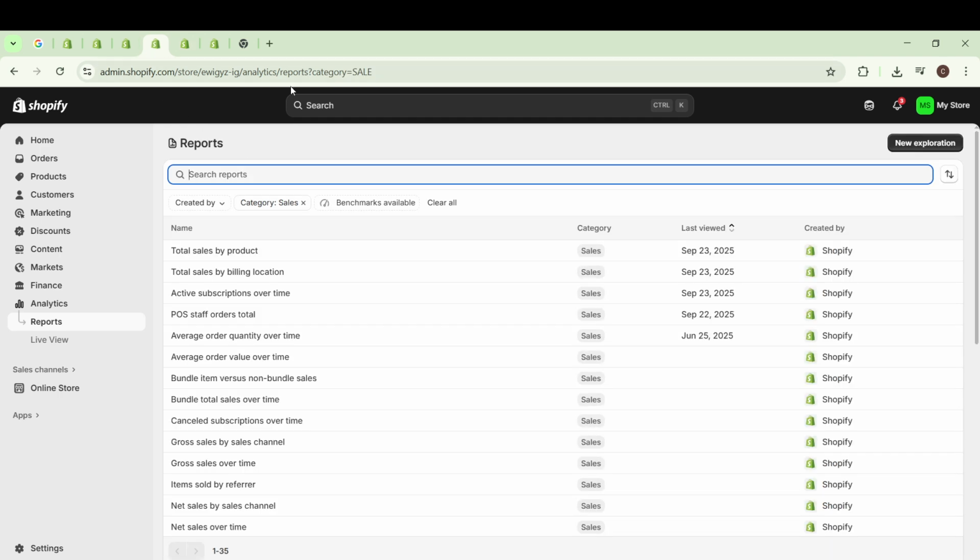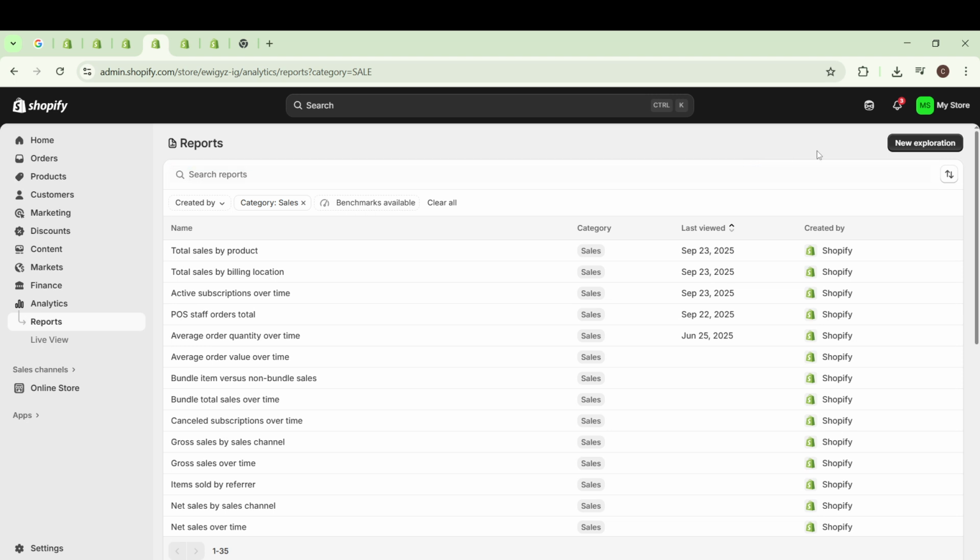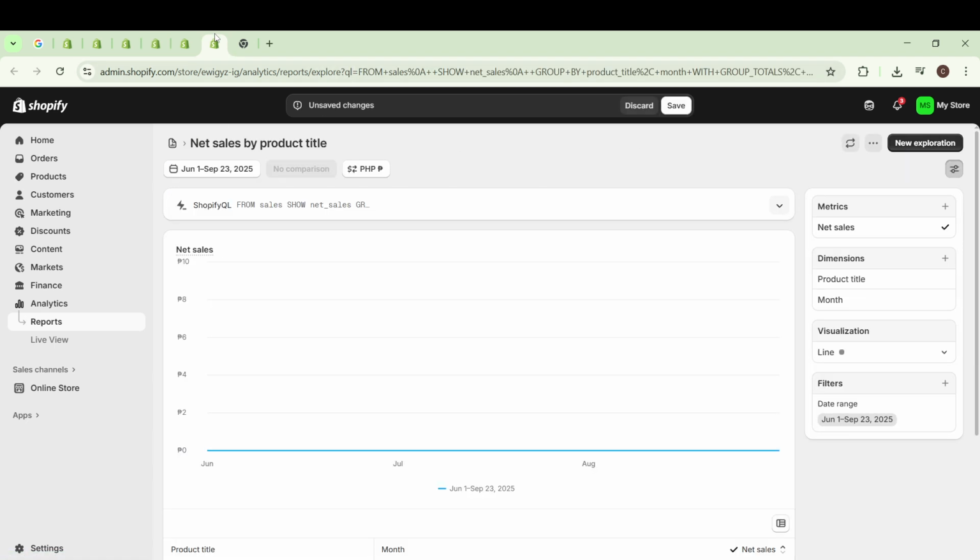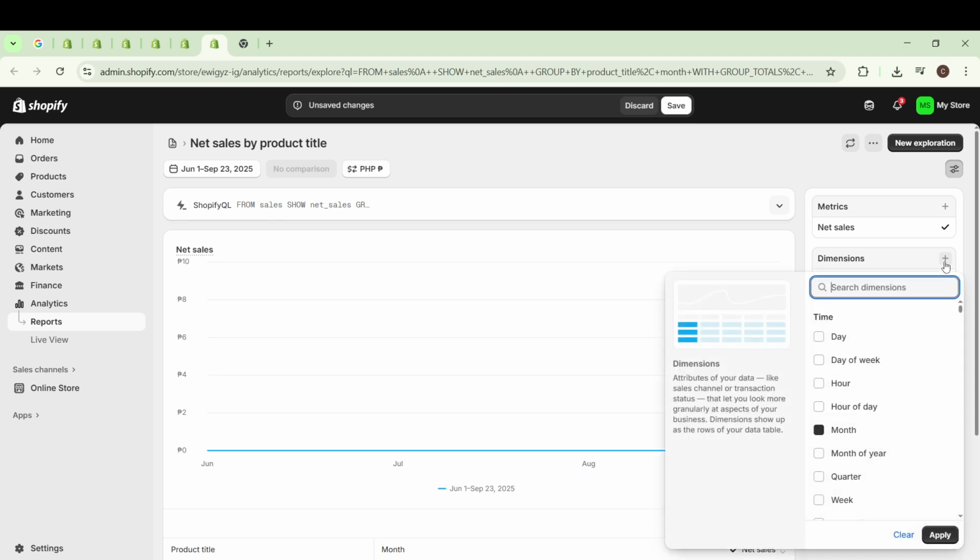To further customize and explore your sales data, continue by staying in the Reports section. You'll want to click on New Exploration. This feature allows you to create customized reports tailored to your specific needs. In the configuration panel that appears, you can add metrics like net sales. Additionally, you can set dimensions such as product and month. These options help break down the data in a way that's most meaningful to you and your business strategy.